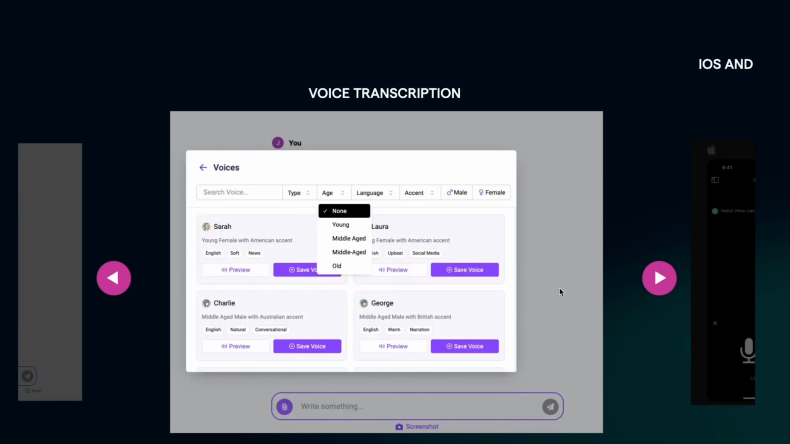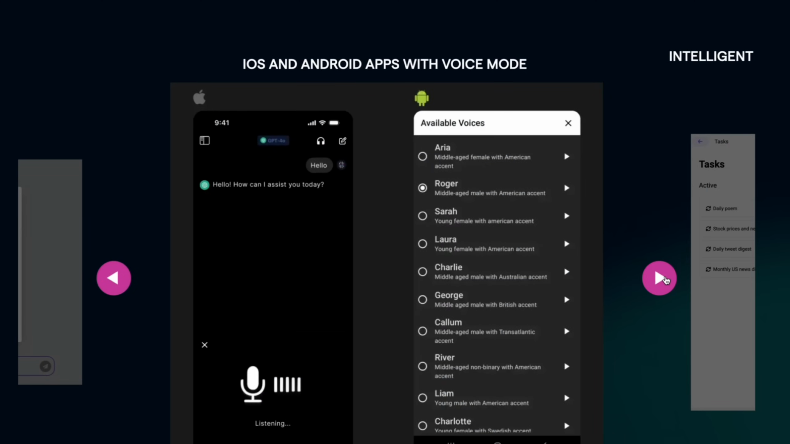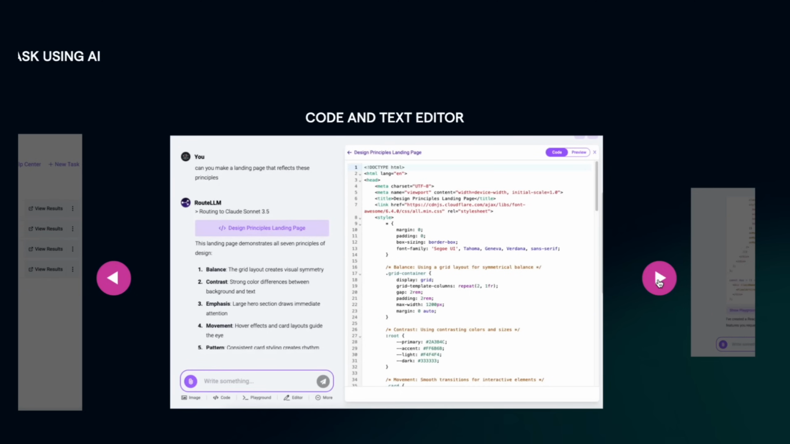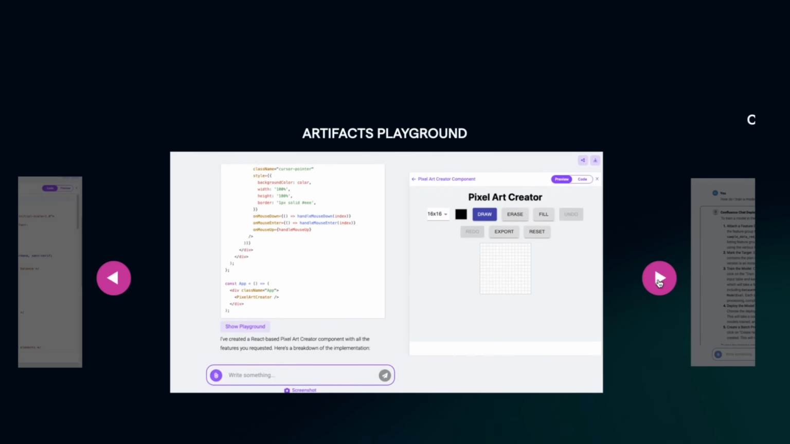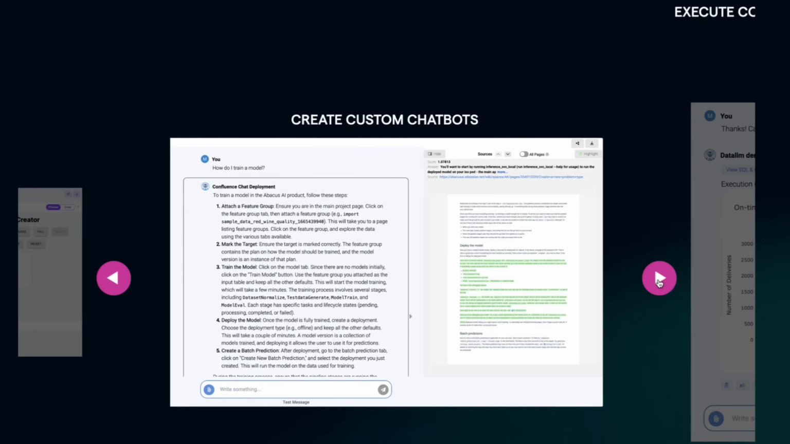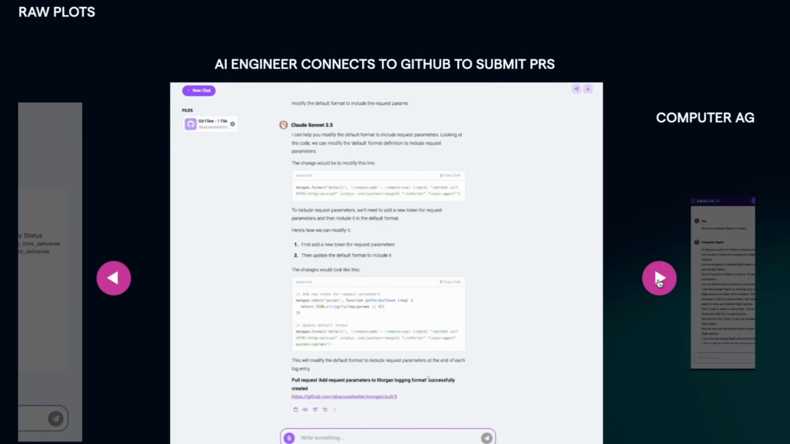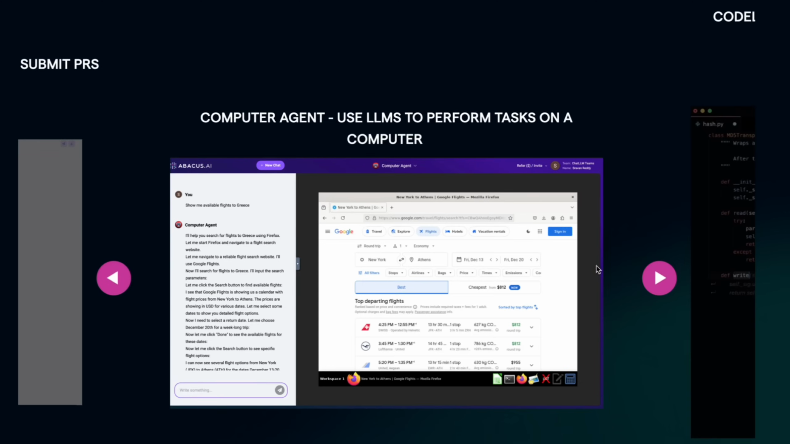You have also voice transcription. You can create your voiceover here. And you can also use voice mode in the app as well. Then you have intelligent tasks, so you can automate any task using AI. And then you can code as well, so it allows you to create code for anything you want. You also have a playground. You can create custom chatbots. You can analyze data. And then you have also computer agent, so you can tell it, find me cheap tickets to somewhere, and it will do it for you.